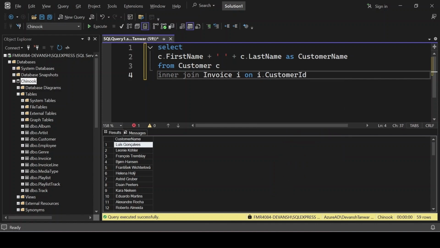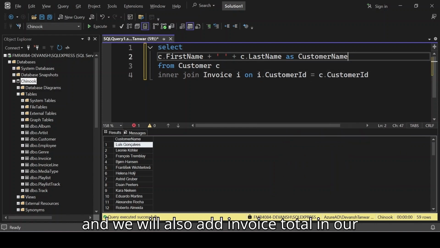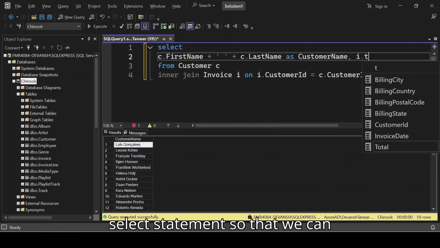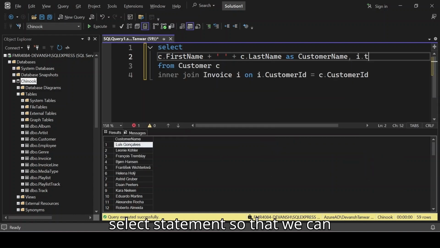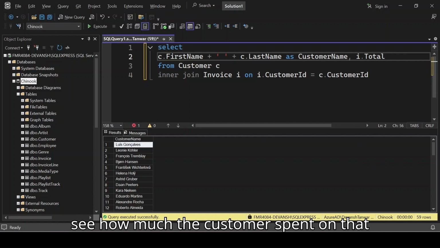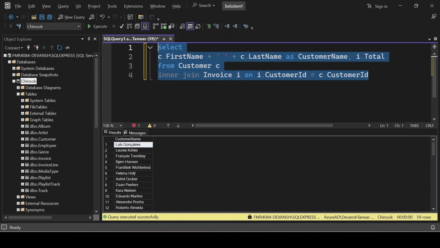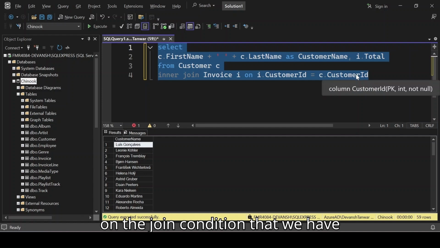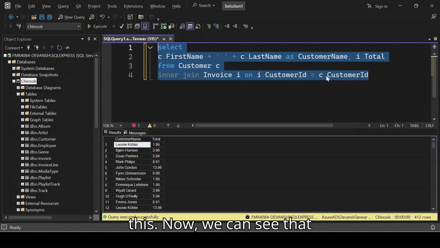And we will also add invoice total in our select statement so that we can see how much the customer spent on that particular invoice. The result of this query when we execute this is going to be the Cartesian product of the customer table and the invoice table, and it is going to be filtered out on the join condition that we have written here. So let's execute this.